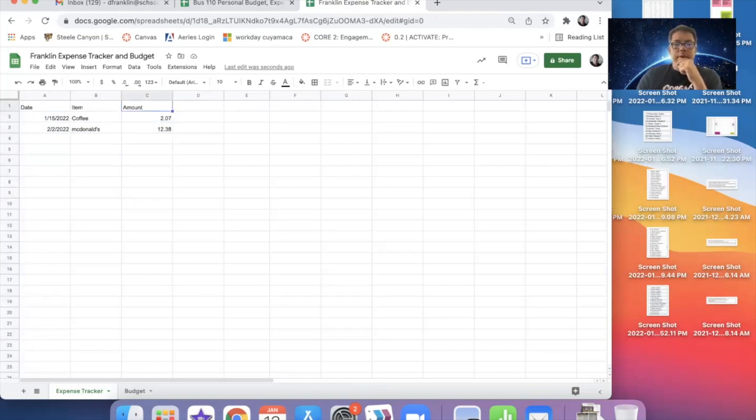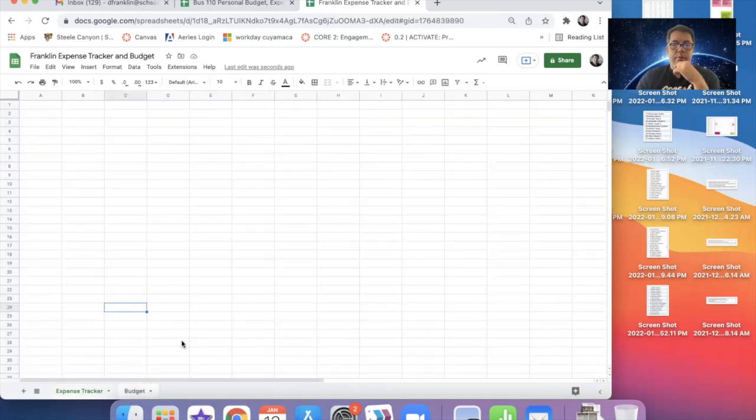Okay, so this is just an expense tracker. We're tracking how much money we're spending and on what. Later on, we will categorize these things. Category. We can say this is for food, this is for food, this was for going out to the movies, that was entertainment. We're going to categorize those things, and then we can use that to help us build our budget. So we're going to build our budget next.